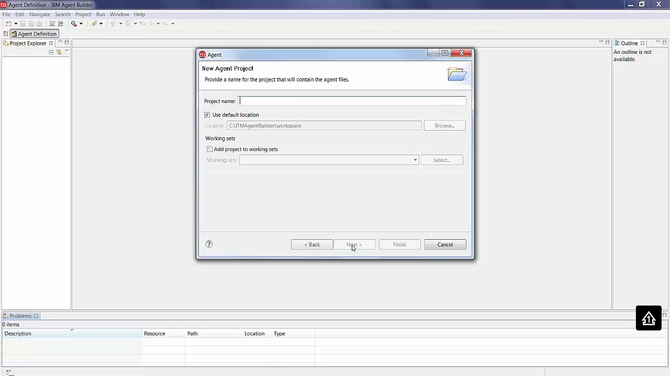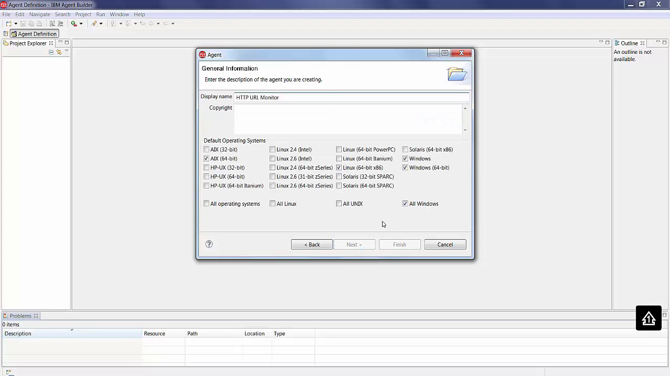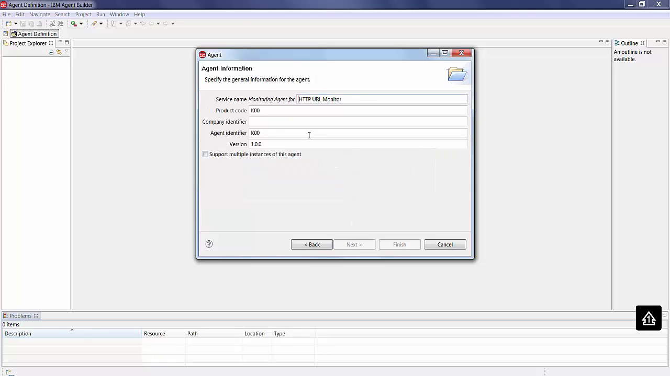Create agent, then click next. The name of the project, in this case I am specifying as HTTP, then click next. And choose the operating systems on which the resulting agent needs to run. In this case, I am just selecting the Windows operating system. Specify copyright information of your corporate. In this case, I am specifying it and click next.